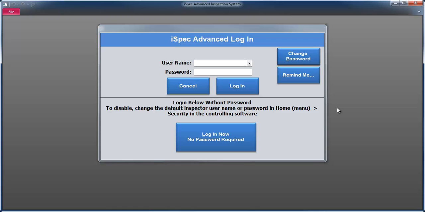Hello all. I just thought we'd go through iSpec Advanced at the stage it's getting close to release. What you're viewing is what your inspector will see on a pretty normal Windows tablet. It's a lightweight, dedicated application, and the installation should take less than 20 seconds, even on a slow tablet.